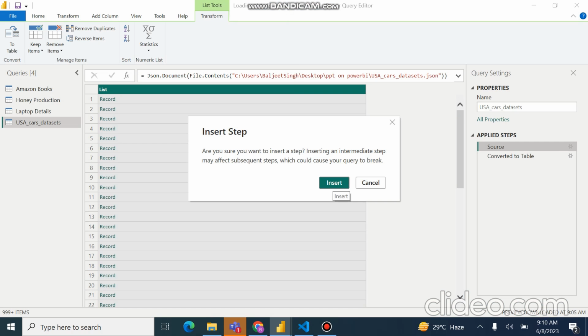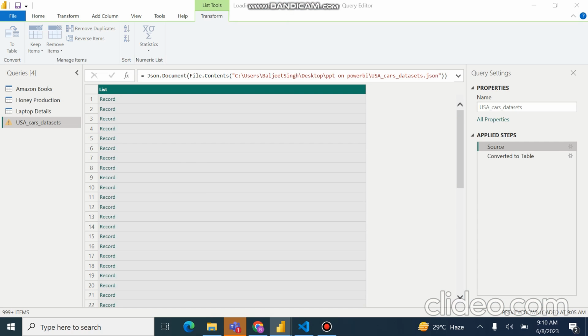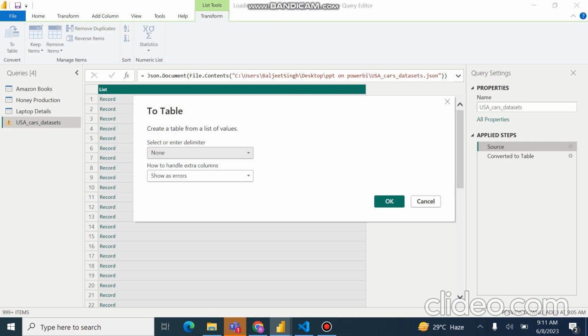We will do yes, insert. There is some insertion, so once we have added it, we define how the JSON file structure needs to be transformed. We can set some delimiter. If we click here, we can see we can set different types of delimiters: colon, comma, equal sign, semicolon, space. Similarly, if we go to how to handle extra columns, there are various types of options there, and if we want to apply some transformation, we can apply. Now we will go to the default setting.